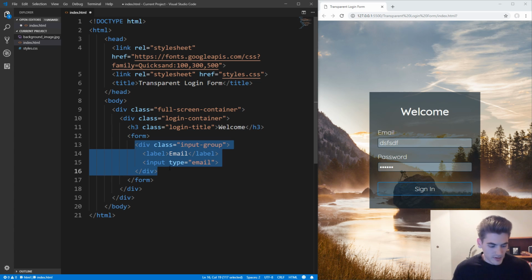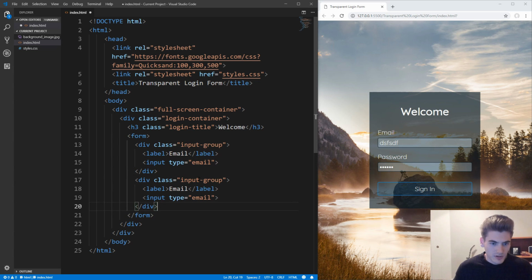We can just copy this and paste it to do our password input. We just need to change it to say password. And we need to change the type as well to be password. And then lastly, we just need to add a submit button to the end here.